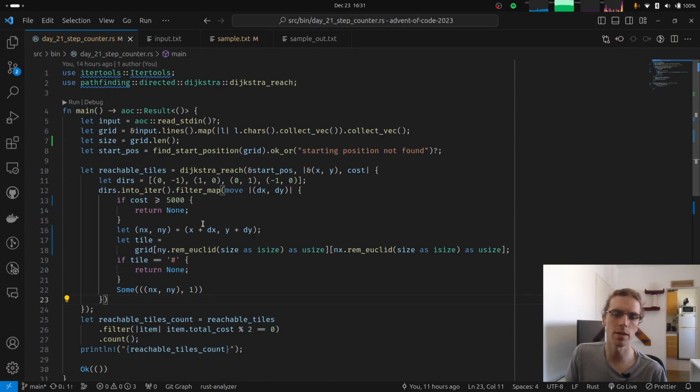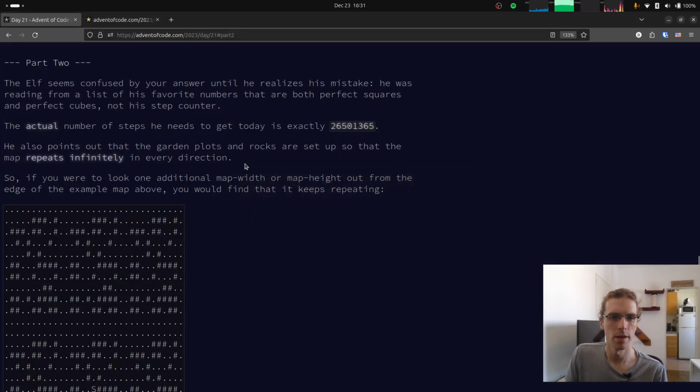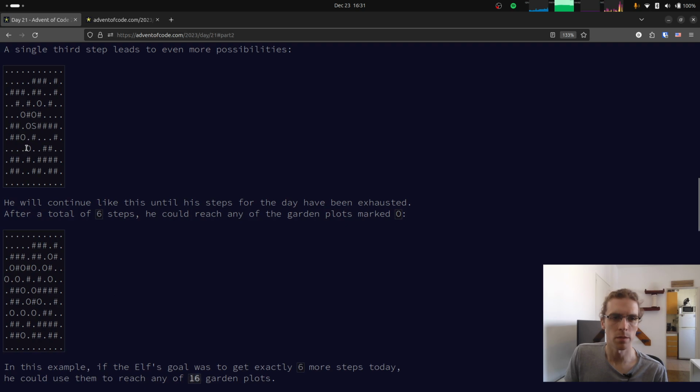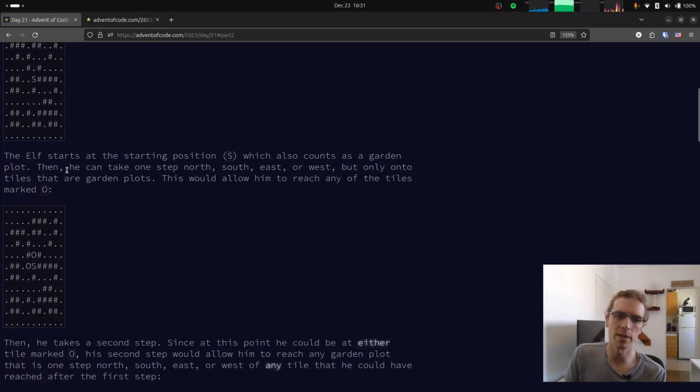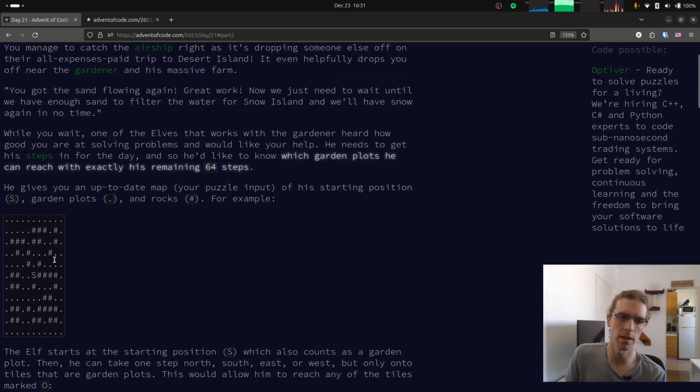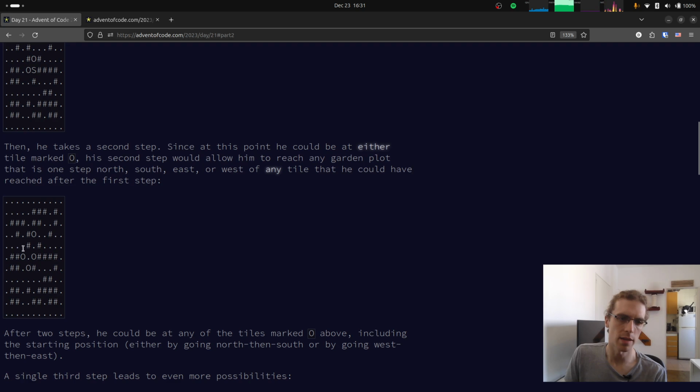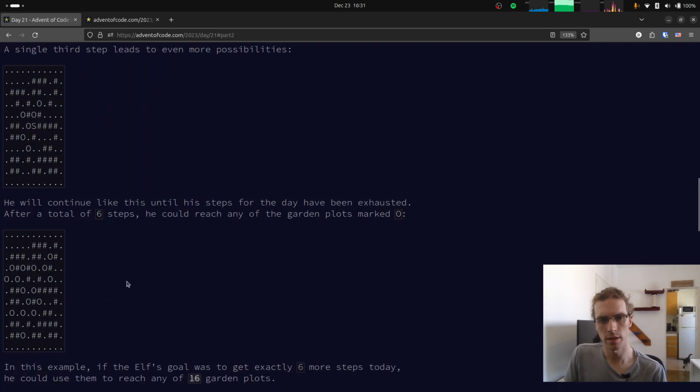Basically, we did part 1 in a very naive way. Part 1 is about counting how many places an elf can visit exactly after 64 steps. And it has an interesting parity thing in this.